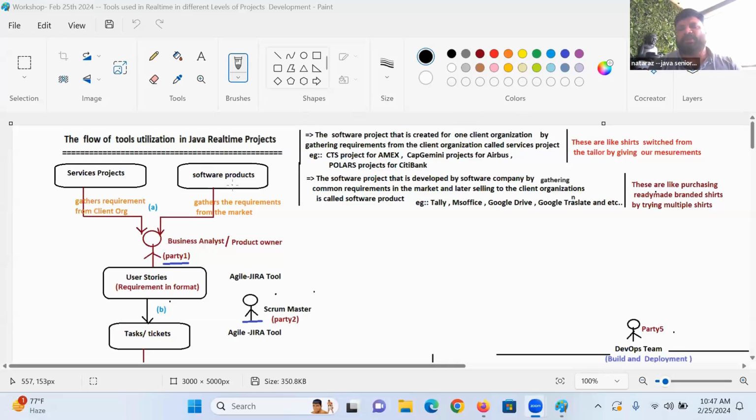What is the difference between service project and software product? That's not majorly, boss. Subcategories, many are there. What is the difference between both? Gathering requirements from a client organization and developing a software project exclusively for that client organization is called what, guys? Software service project.